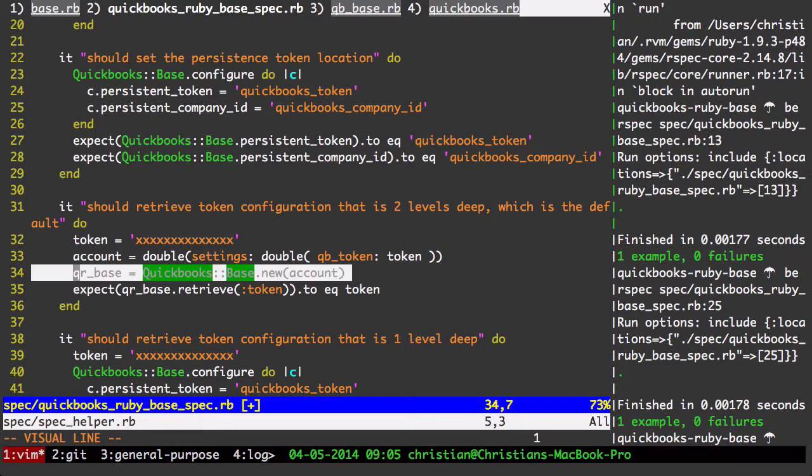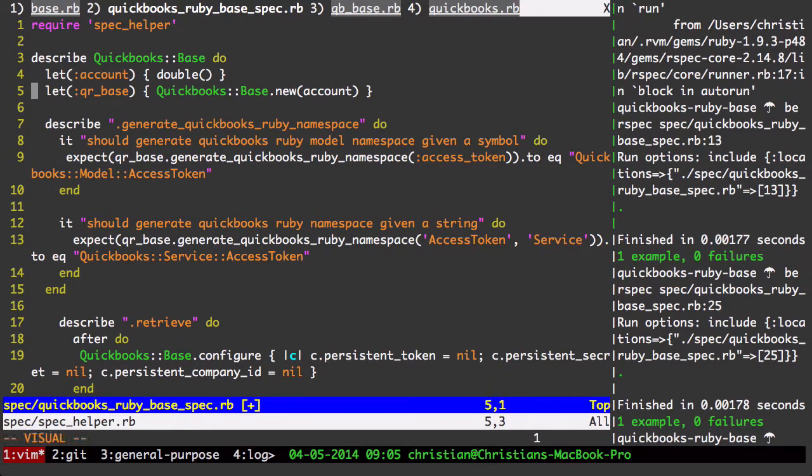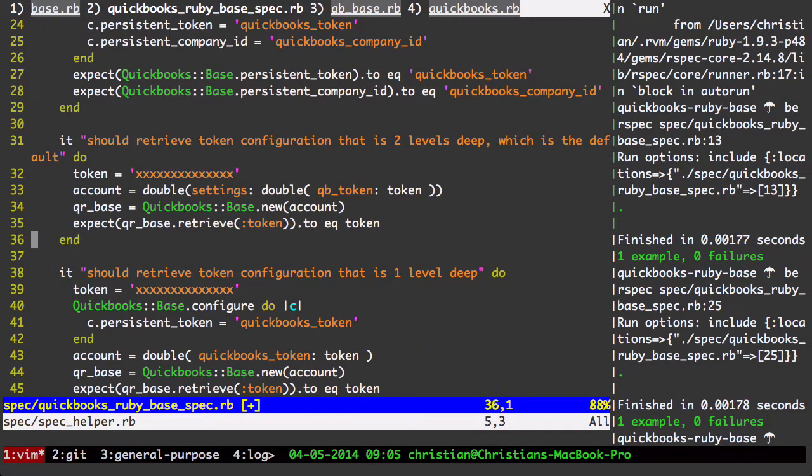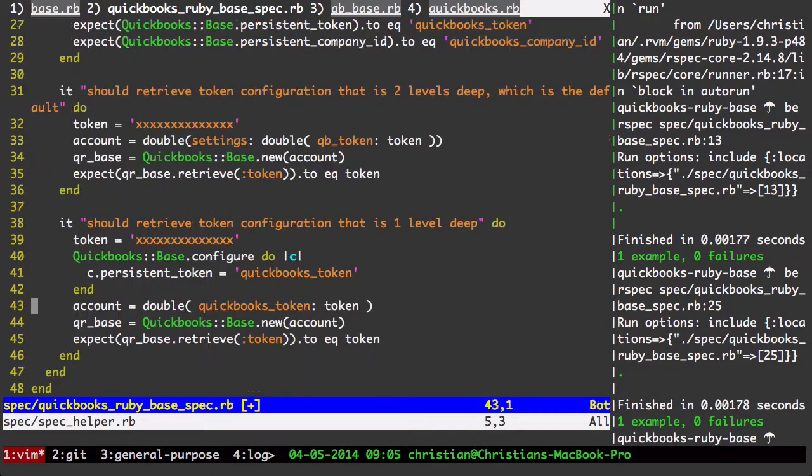We're going to make a base. We're not going to use the let base up here. We need to make a special one because we need to pass in this specific account test double into here. So we can't use that QB base, so we're going to override that QB base.